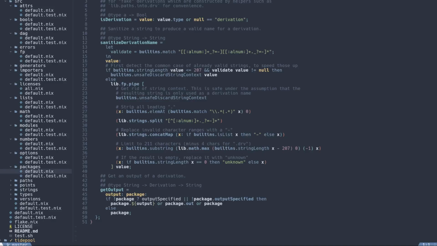Packages, I mentioned that packages are not a concept in here. This packages namespace is intended to be extended by whatever uses this library, because right here, as you can see on the screen, the only thing it actually does is operate on a derivation and hardly even that. You can check if something is a derivation, you can sanitize a name to be used for a derivation, and you can get the output of a derivation. These are just core Nix concepts. There's no concept of a package, there's no concept of meta information, none of that stuff.